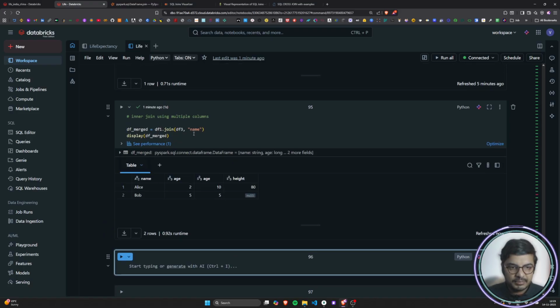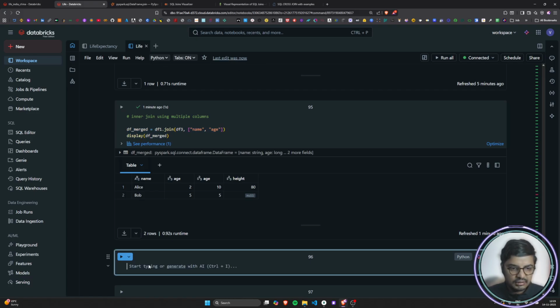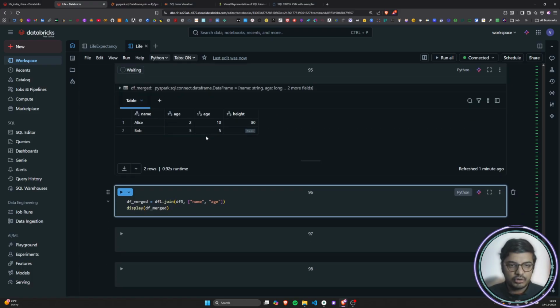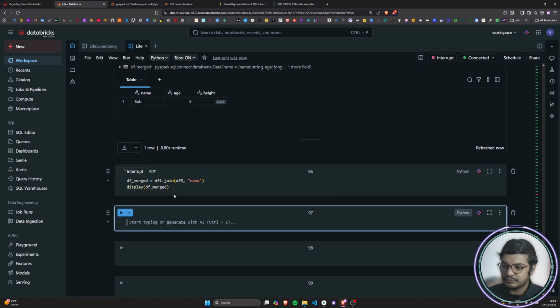Let me do one thing. Let me do Control Z and let me copy and paste this right at the bottom, so that you guys have the output of both of the queries. Here I will remove this, and let me run this particular thing also.